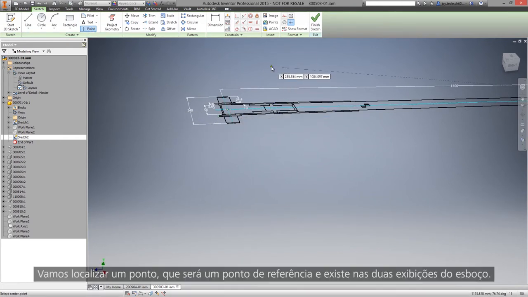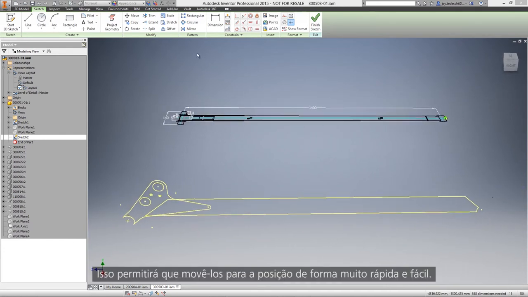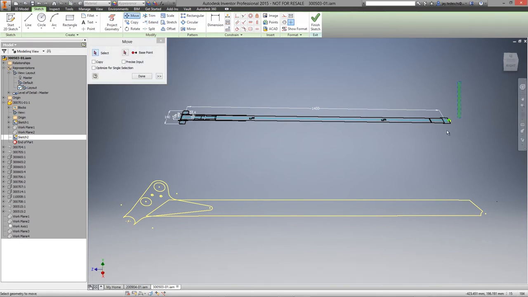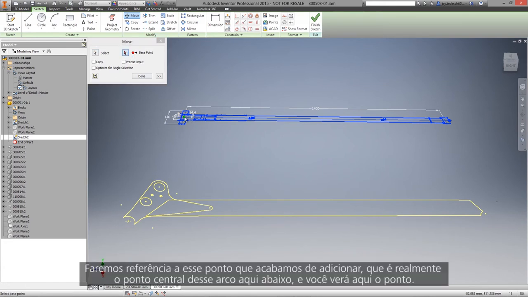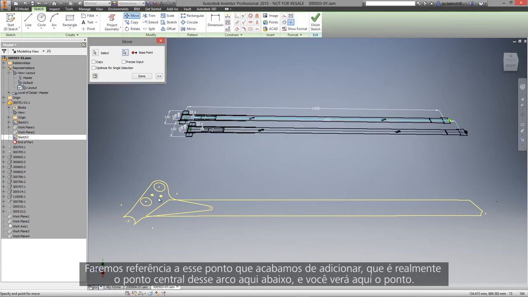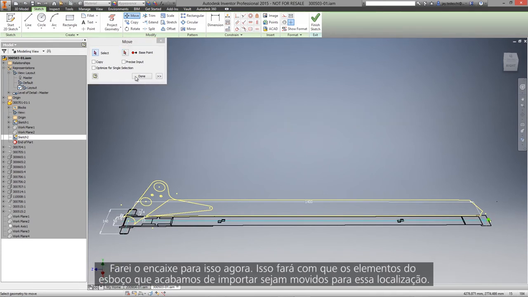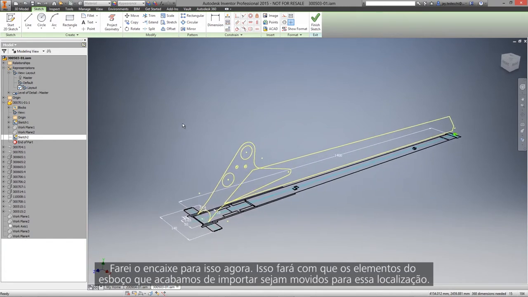Now let's locate a point. This is going to be a reference point which exists in both of these sketch views. This is going to allow us to essentially move this into position very quickly and easily. So we'll use the sketch move tool. We'll window select the elements that we want. We will reference that point that we just added, which is actually the center point of this arc right down here, and you'll see right there, there's the point. I'll just snap to that right now.